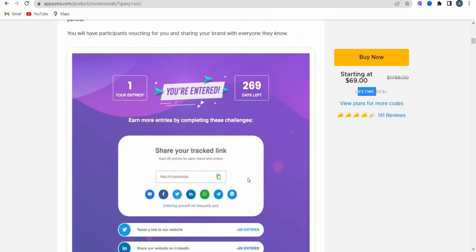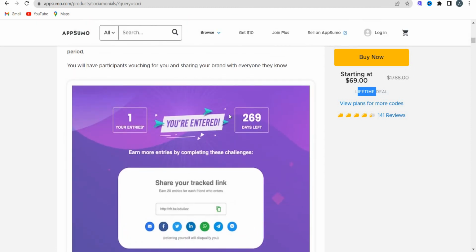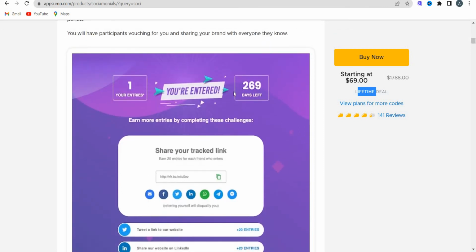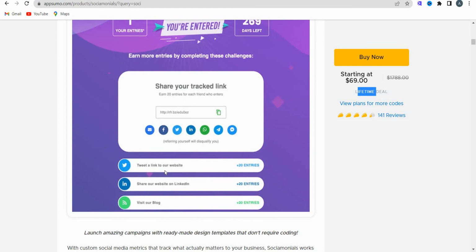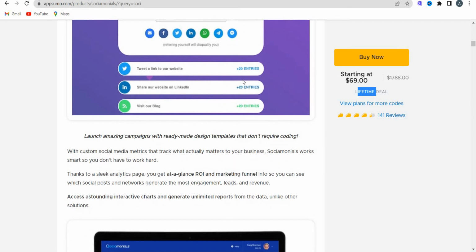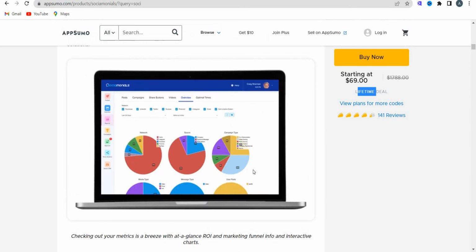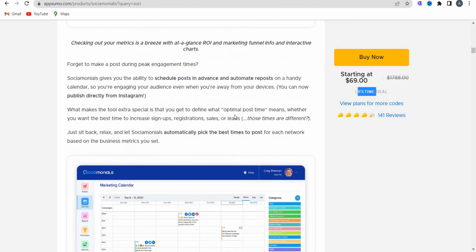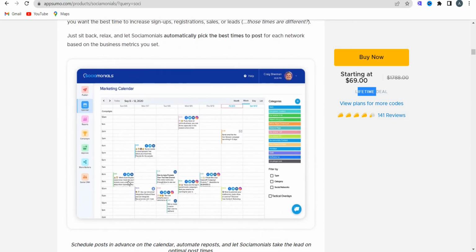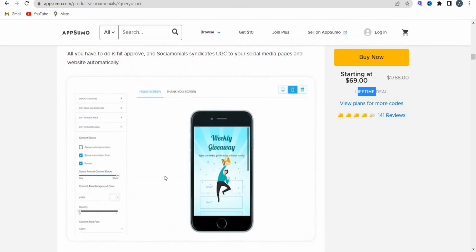If you come down further, you will see a screenshot over here wherein this is from a social media contest. It shows one entry and how many days left, and then it asks you to tweet a link of the website or share a website on LinkedIn or visit the blog, and they get more entries. So this is a preview of a dashboard of analytics, and then this is the marketing calendar wherein whatever you have posted over here or scheduled rather, it will show up over here along with the icons of the social media platforms. So here for instance it shows Facebook, Twitter, LinkedIn and Instagram, right? And then if you come down further, this is again another screen grab for a weekly giveaway.